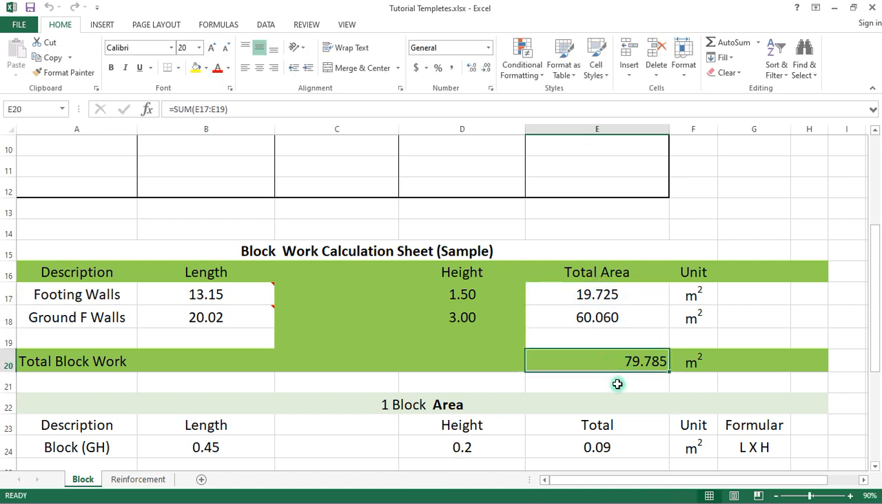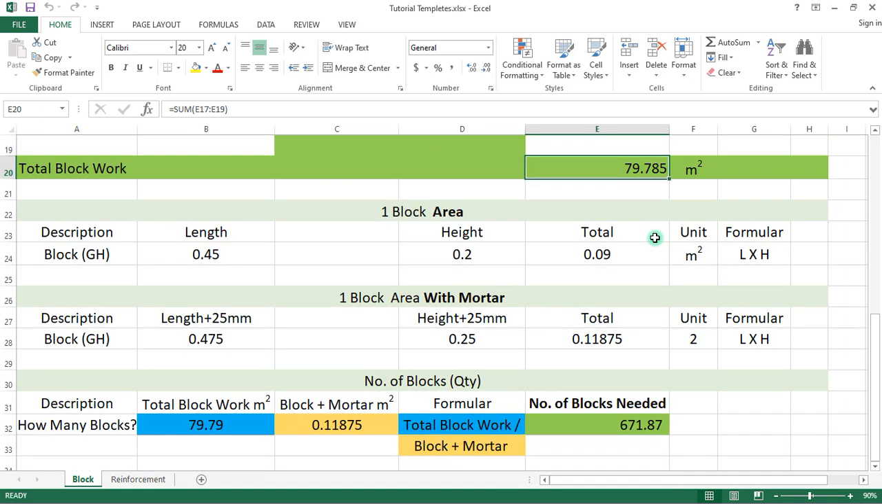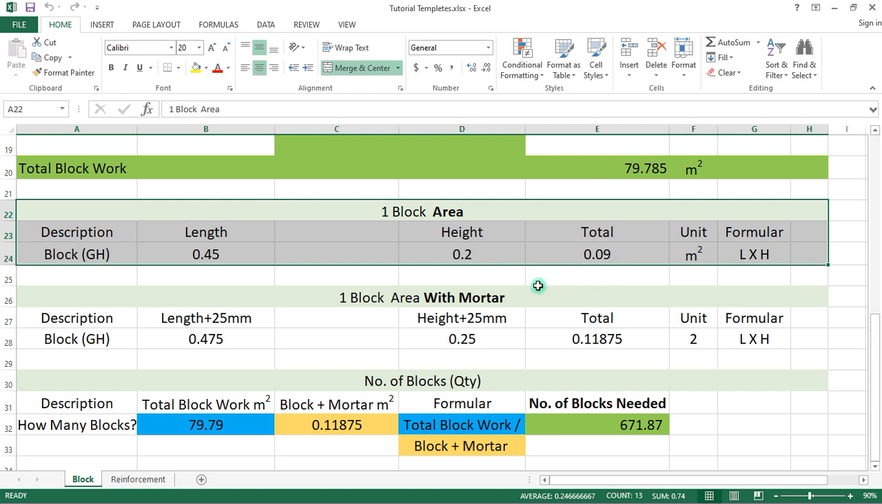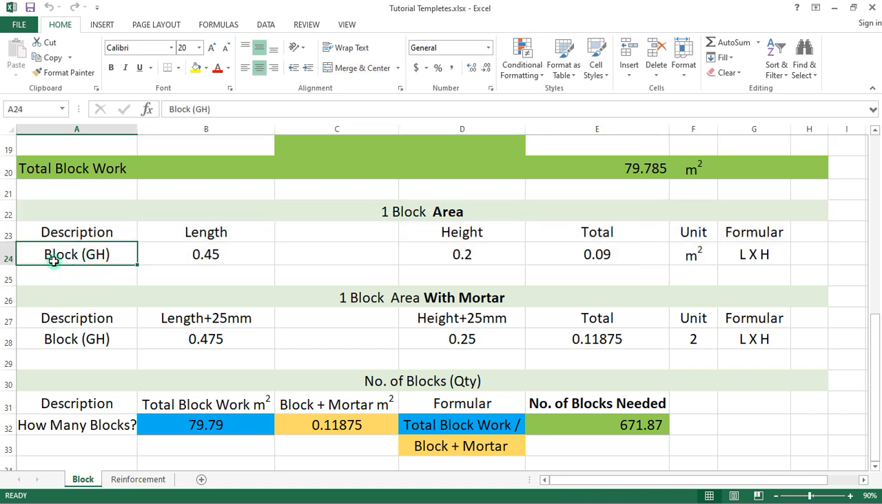So I have an area of 79.785 meters square to check the number of blocks required there. Okay, nearly 80 meters square. Now I am taking data in this area. Please note here one block area. You see that in Ghana, that's why I stated GH. So it depends on your locality, the size of blocks you are using as standard blocks.